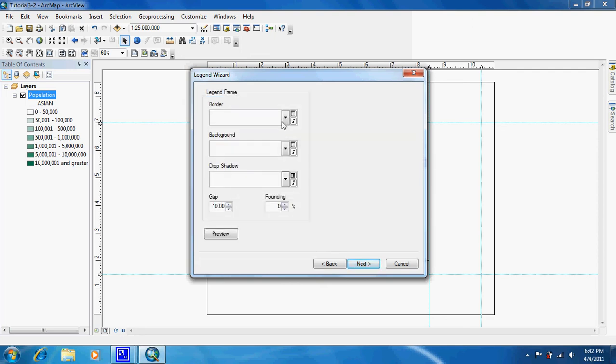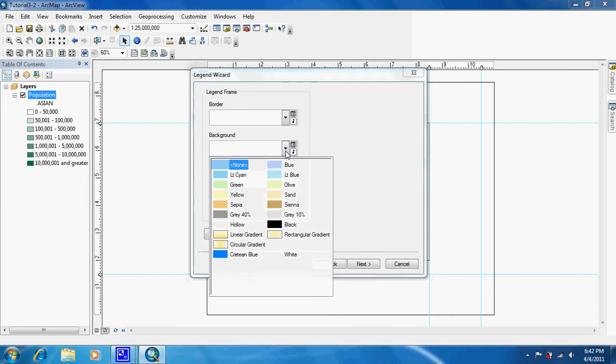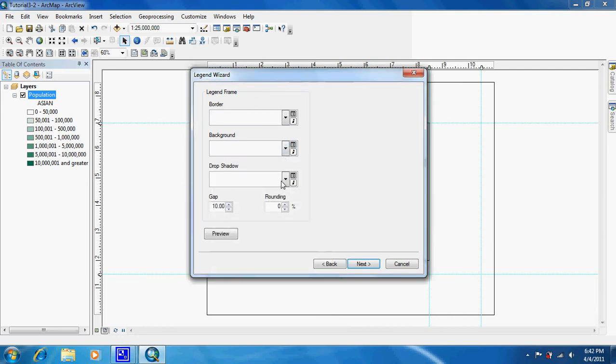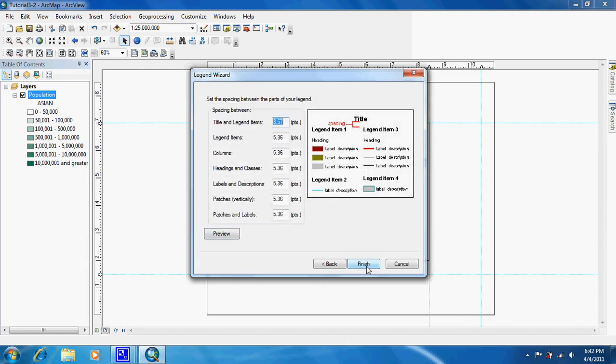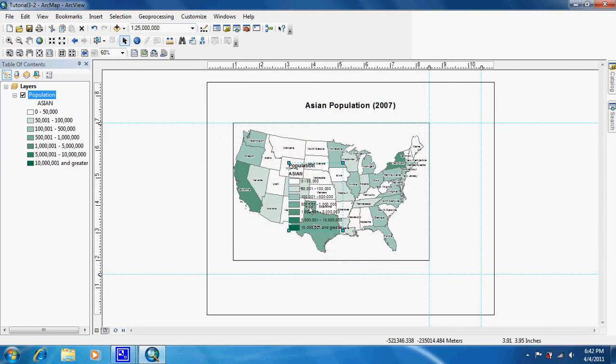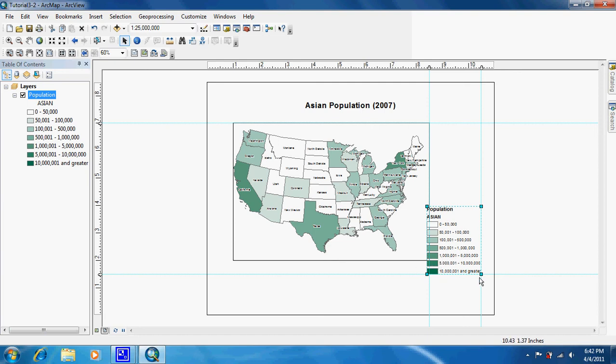And on this one, we have the frame. You can give it a border, a colored background, or a shadow. And then we're going to click OK. These next ones you're not going to have to worry about. Then you just click Finish. And as you can see, we now have a legend. But it's kind of big and bulky.